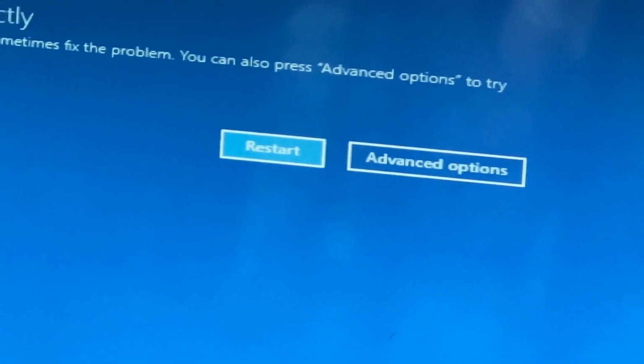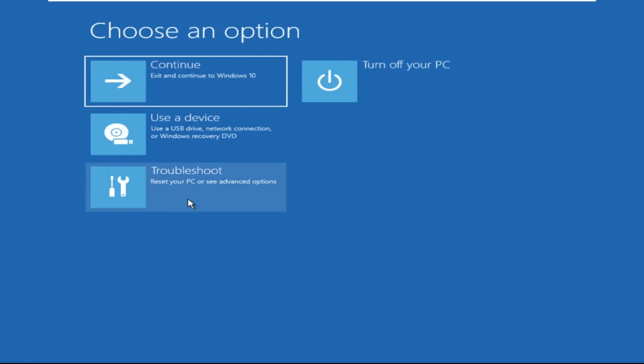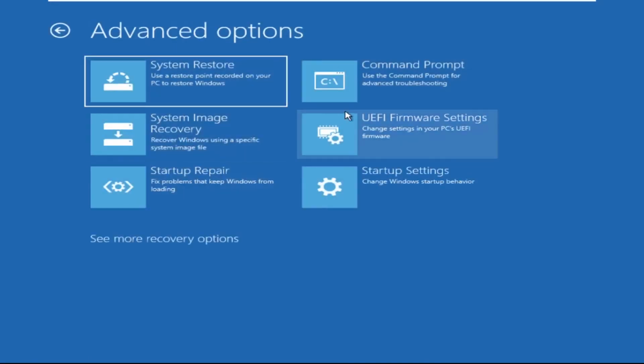So let's begin. Now click on advanced options, then select troubleshoot, select advanced options, and then select command prompt. It will open a command prompt window.